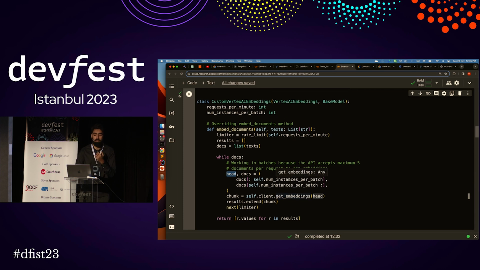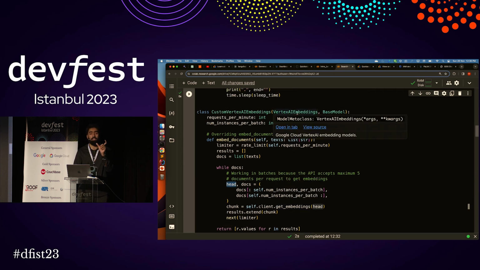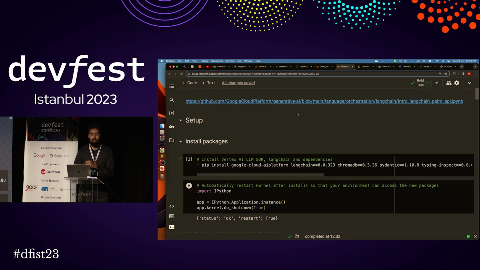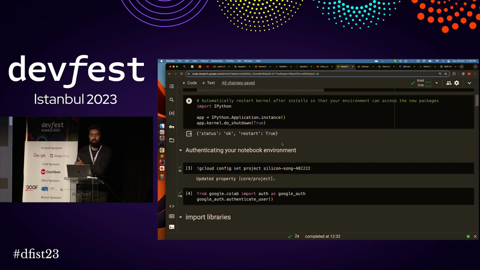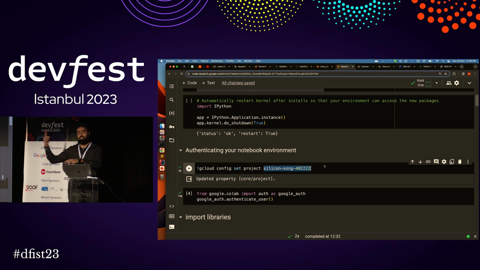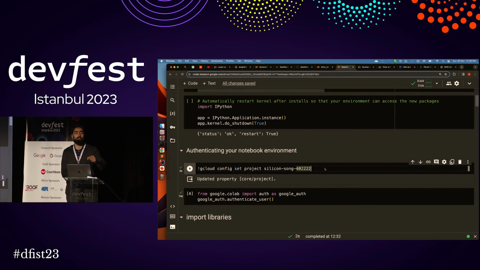That's how simple it is. And we are using Vertex AI's service. So I'll share this document. And so if you go above, we had configured our Google Cloud project. So it is actually calling Google's service and Google's PaLM model.